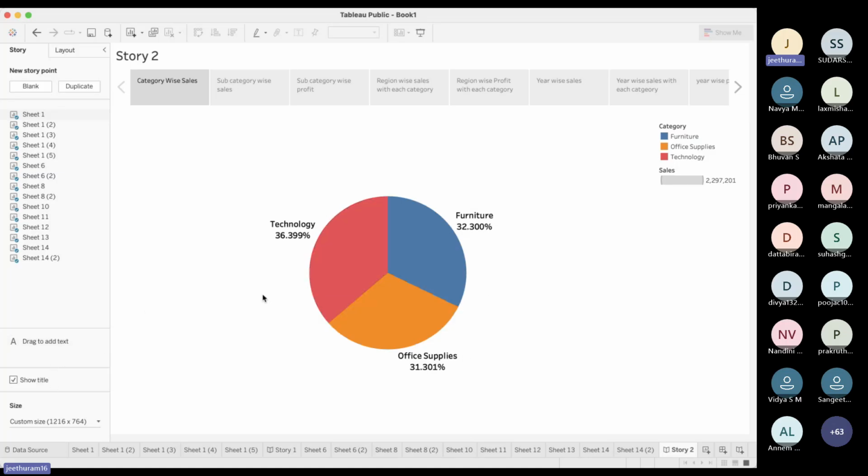So if you want to add insights to every page, you can just click on this option, drag to add text. Drag it, and you can write insights. You can write insights. So what is the insights? According to this, like clearly technology related products are doing good compared to furniture and office supplies, right?